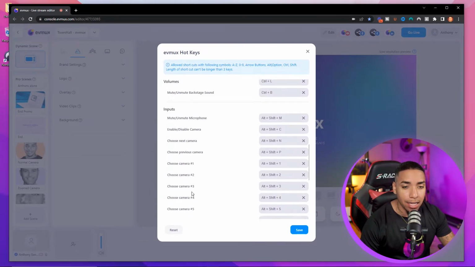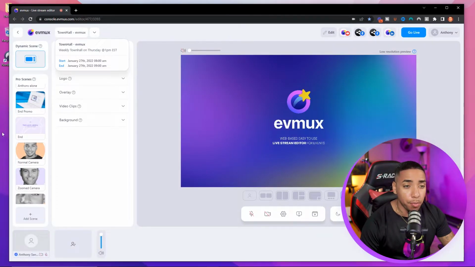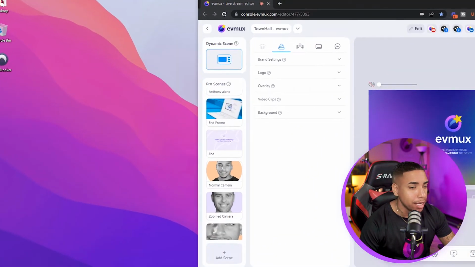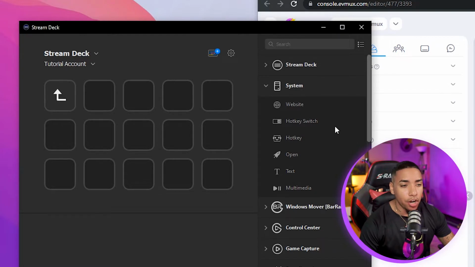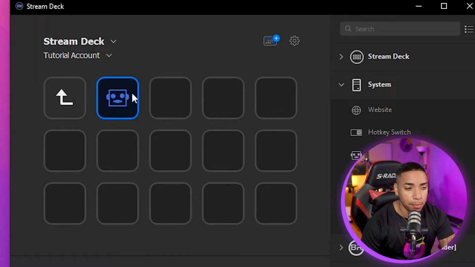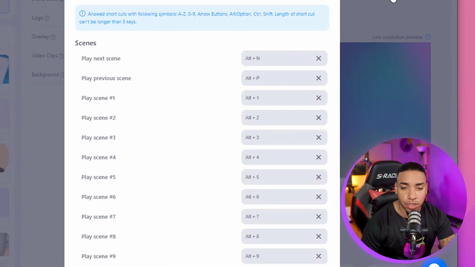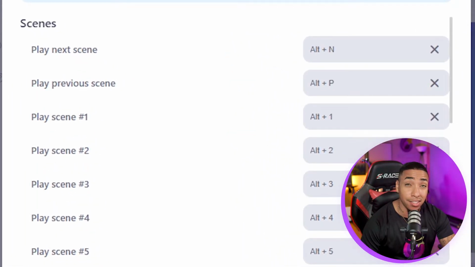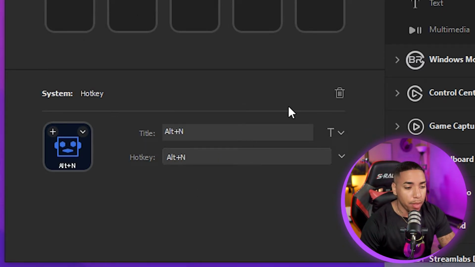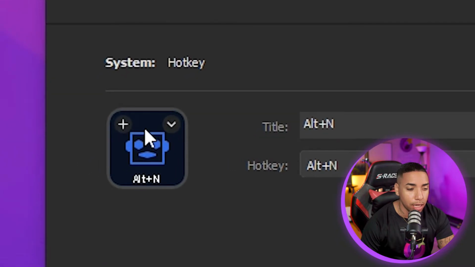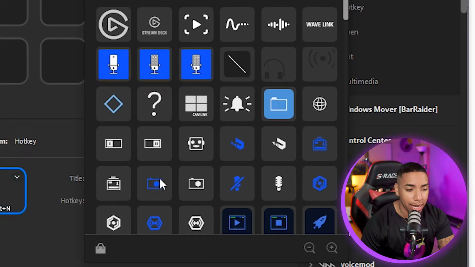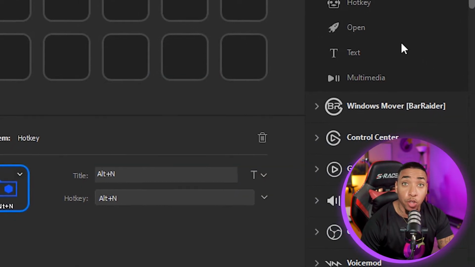So these are the hotkeys that are currently available, allowing you to control everything that you have set here. Now if you do have a Stream Deck, then what you can do is inside of your Stream Deck, you're going to see the option under system that says hotkey, allowing you to drop that hotkey in there and then come to your hotkey settings. And let's say Alt N is the one that I want to use for play next scene. You'll simply come here, you'll type in Alt N, and it's going to assign it. And then inside the Stream Deck, of course, you can utilize a custom icon from Elgato, or you can add any image you want to help you remember, right?